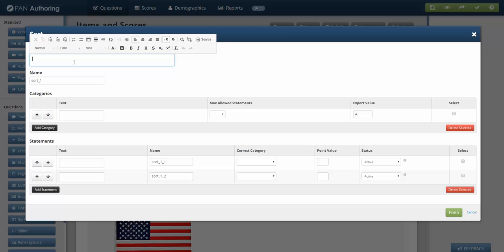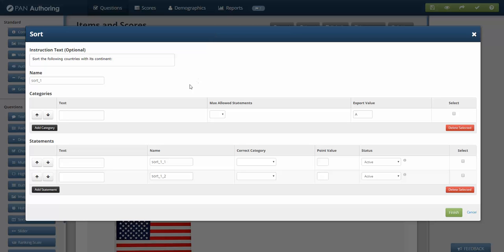So imagine that you say, sort the following countries with its continent. I don't know if it should be there. Pretend like I know grammar better. So it takes a while to set up a sort item type. You have categories and you have statements. The categories are, where do you want to sort these items into?